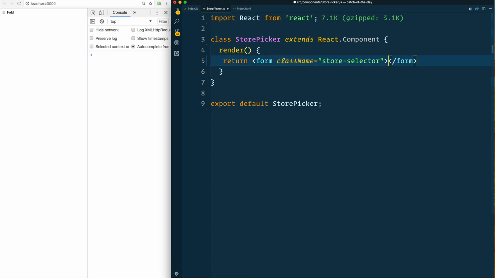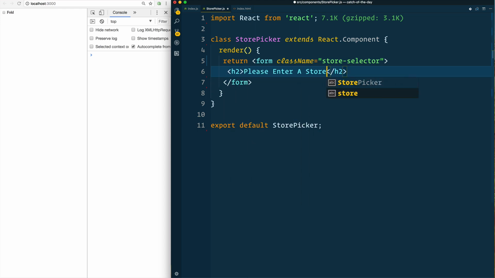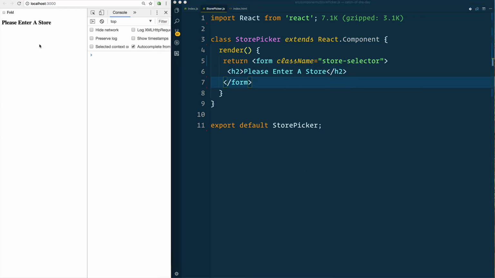The other thing that we need to know about this is if you are returning multiple lines. For example, I have this form here, and inside of that, let's give ourselves an H2 tag that says please enter a store. What this does is it's actually going to work just fine. See, please enter a store. We have the form tag. However, it's not indented properly. And I don't know about you, but that really bugs me.